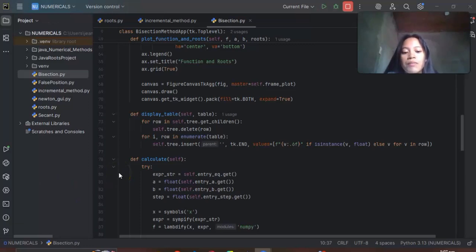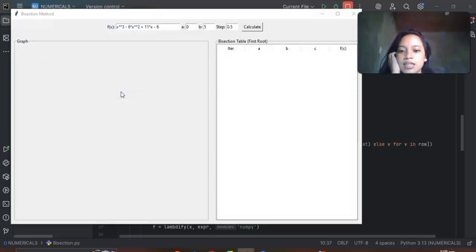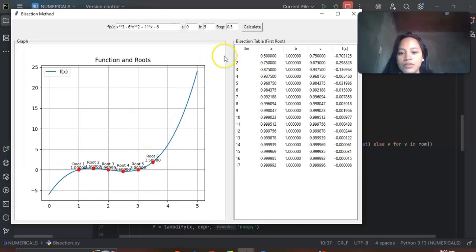So, here is an example. I will click this button, and then the output will show up. So I will calculate this. The results appear, sir.